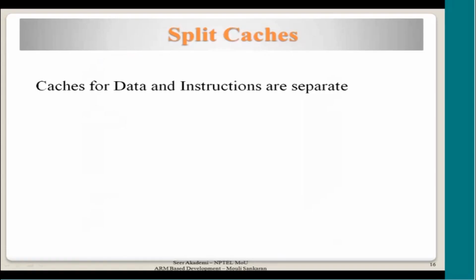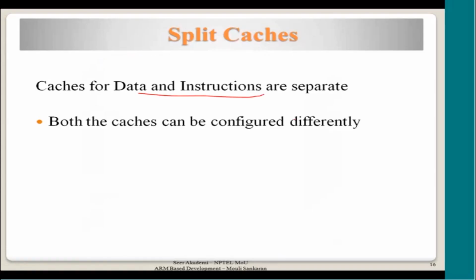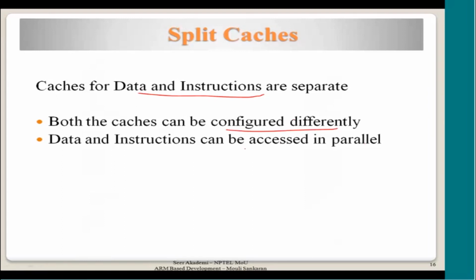So the caches for data and instructions are separate. Both caches can be configured differently, and they can be accessed in parallel. That is very, very important. They can be accessed in parallel. One entry in an instruction cache will not impact the instructions in the other cache. Okay, there may be a dependency, something happening here may have an effect on a miss happening here.